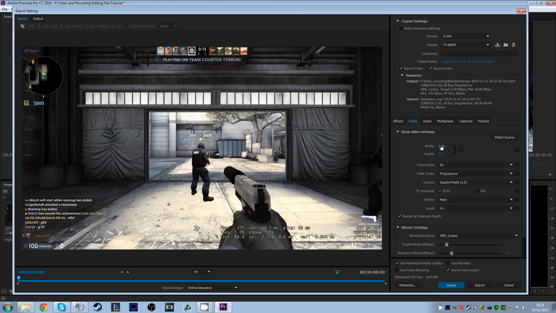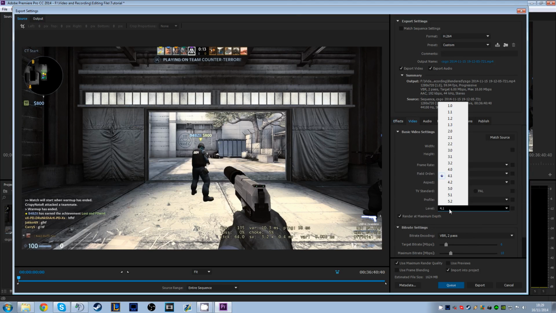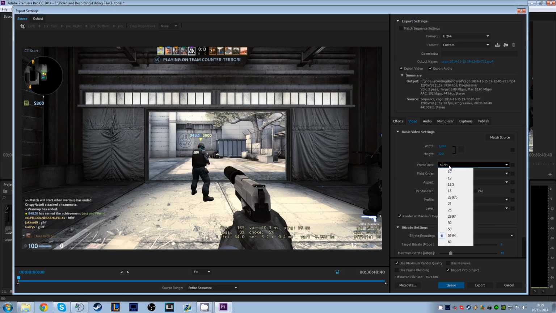Video, obviously 1280 by 720 or 1920 by 1080 depending on what you're doing. And 60 frames or 30 frames, progressive, square pixels 1, NTSC, and then main. Now this level completely depends on whether you're recording at 1920 by 1080 at 60 frames, or 1280 by 720 at 30 frames or 60 frames. So what I would do is just notch this at 60 frames.